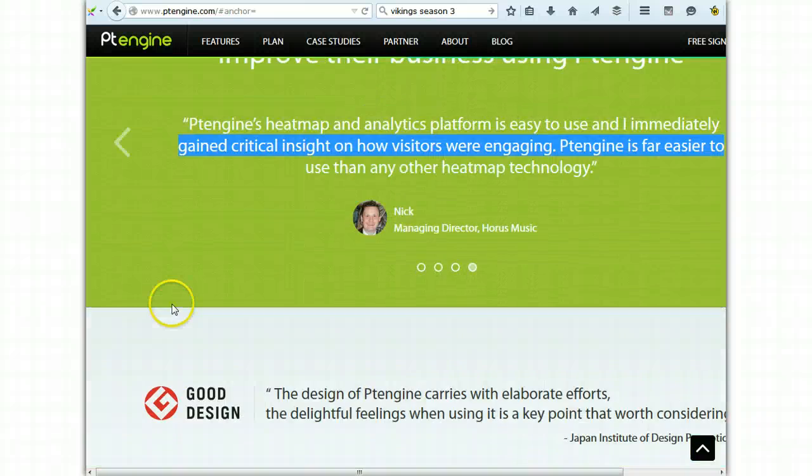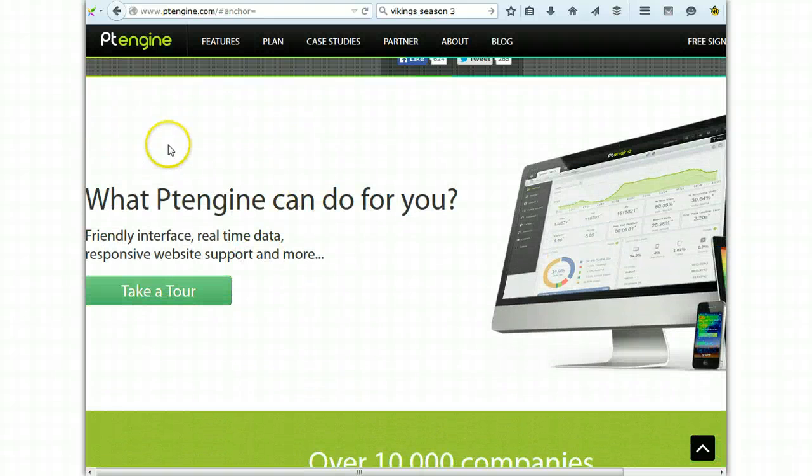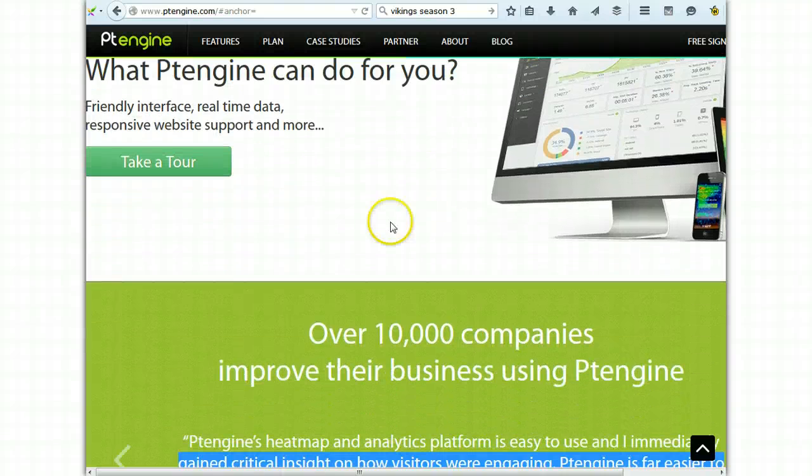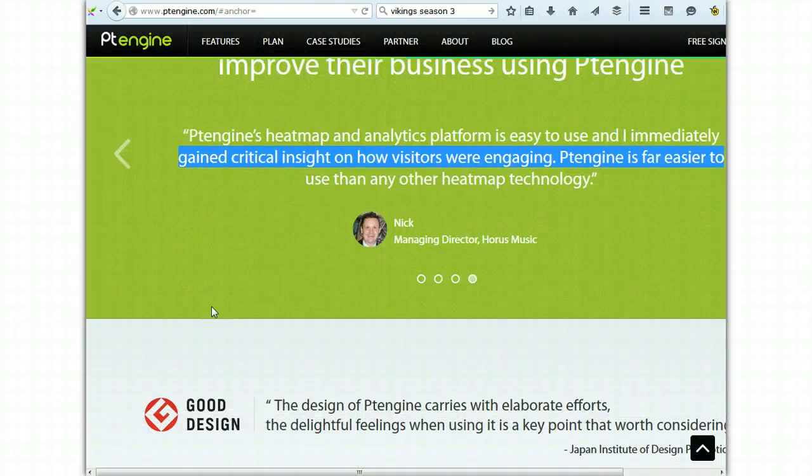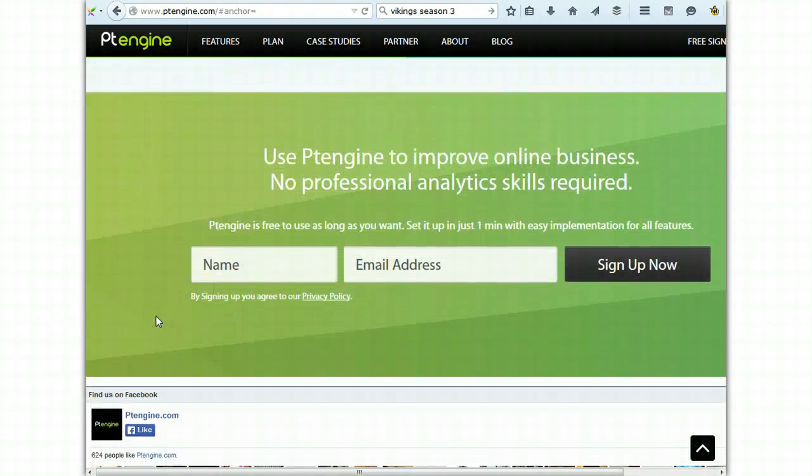You should add an area here like "Why you'll love using PT Engine," instead of what PT Engine can do for you, and then clearly put short bullet point reasons why you should use it. Maybe you're cheaper than the other providers out there. Maybe you offer more additional functionality that they don't. I don't get any of this from this page whatsoever, and you're kind of relying on people clicking on this tour button.